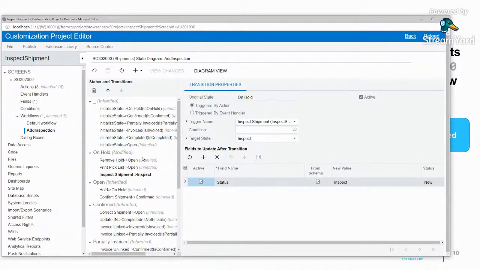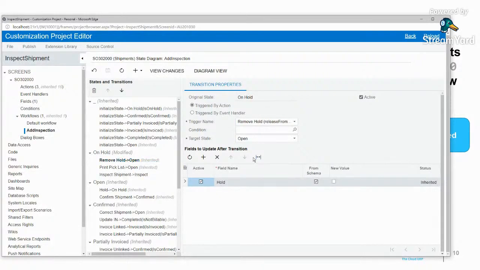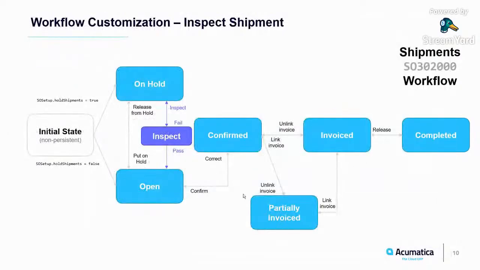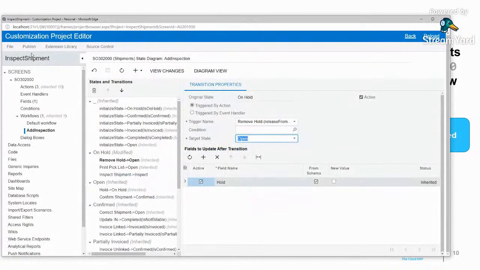Now basically that's the end of it. There's, as I say, other things I could do. I could have gone in and modified this one where remove hold goes to open. I could easily send that to my new inspection state, and that would force an inspection status. So let's go back to here. Now I've defined these, basically the 3 arrowheads that you see here. I was tempted to change that one. And then I simply publish the current project.